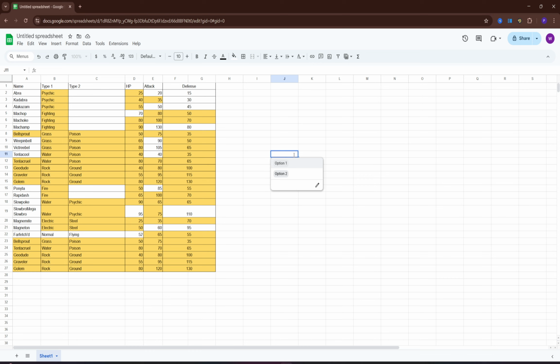Today I will be showing you how we can edit or make a drop down list in Google Sheets, as you can see right here. So let's get straight into it step by step. So how to do that? First, I will select in my table this second column.